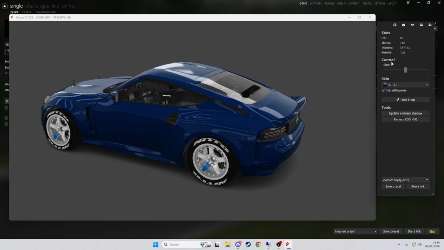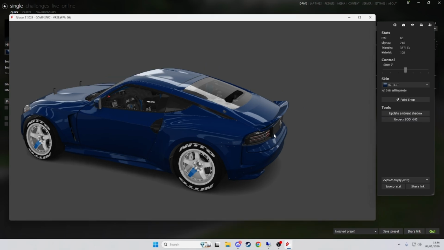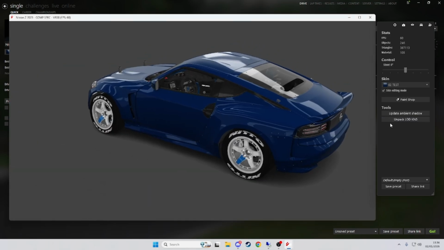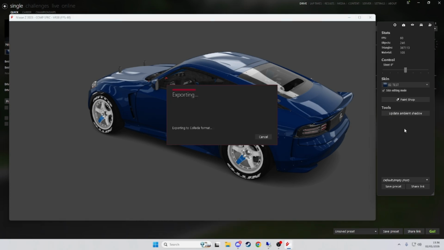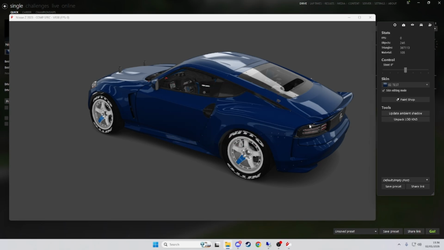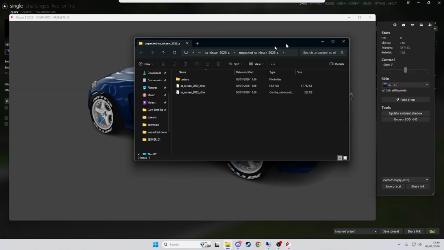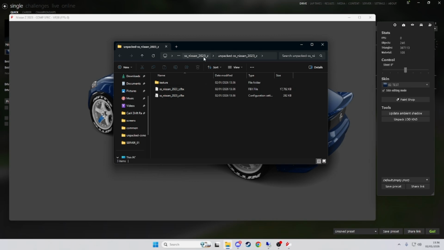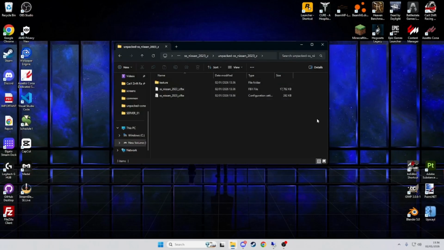Now that we've done that, we want to unpack LOD KM5. Bear in mind, if your car is encrypted, you will not be able to do this. This will only work with unencrypted models. So we'll hit that. This will do its thing, and you'll get a file within your car file, unpack Nissan 2023 FBX. So we're done with this. We can close this. We can close this.